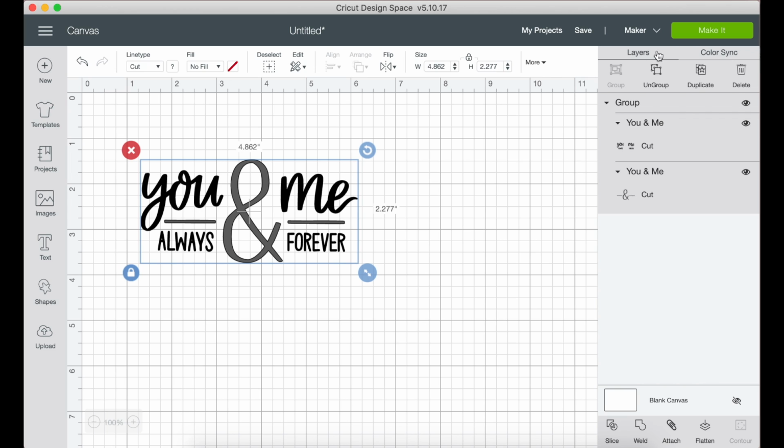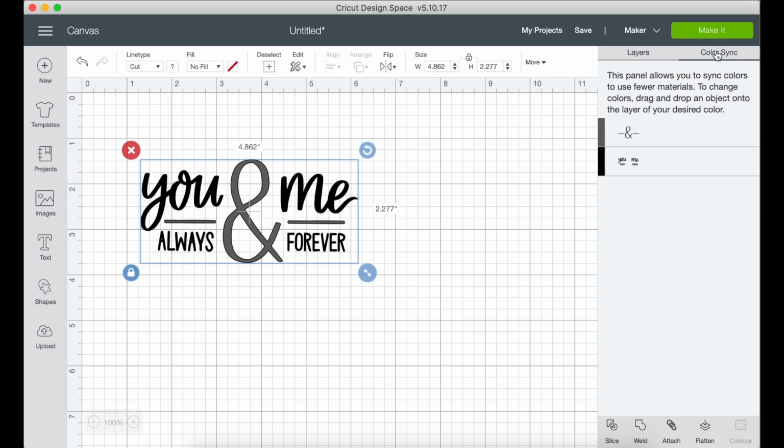Now up here is the layers button. If you go over here, you can see color sync. And it really explains what it is here. This panel allows you to sync colors to use fewer materials. To change the colors, drag and drop an object onto the layer of your desired color. So literally you just drag and drop, and now all of my layers are one color, which is awesome. So that is where you'll be able to see all of your colors and sync them up if you'd like to.